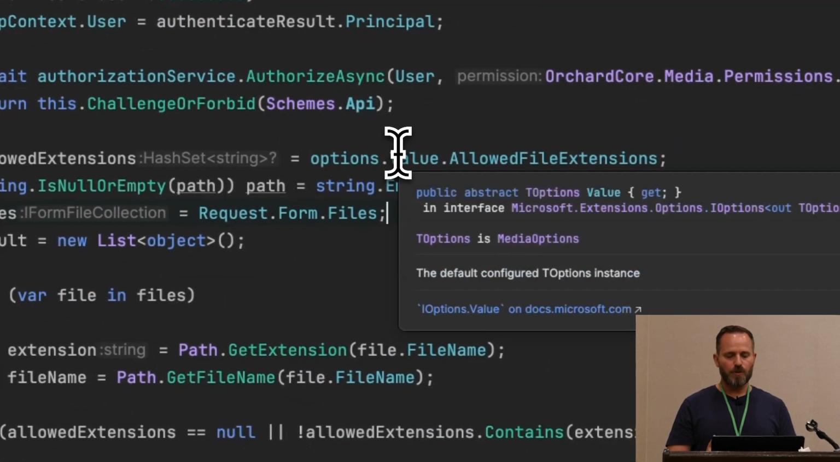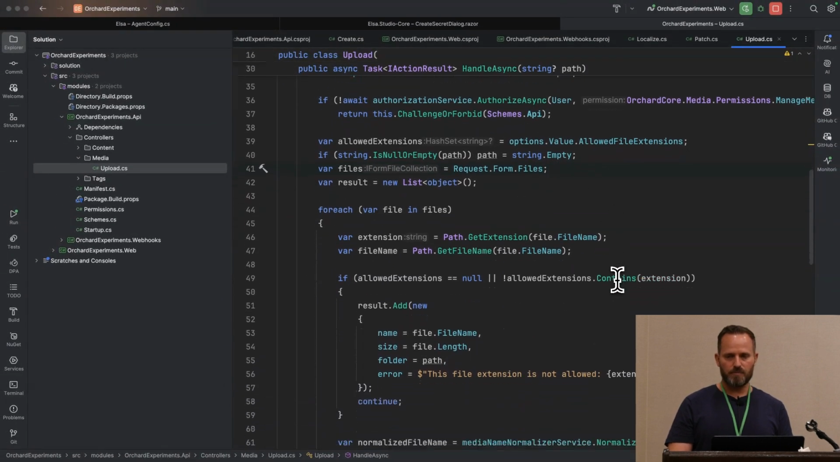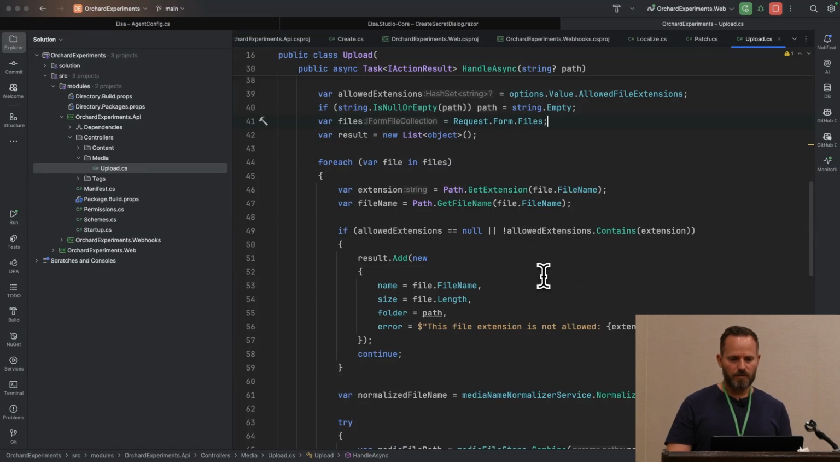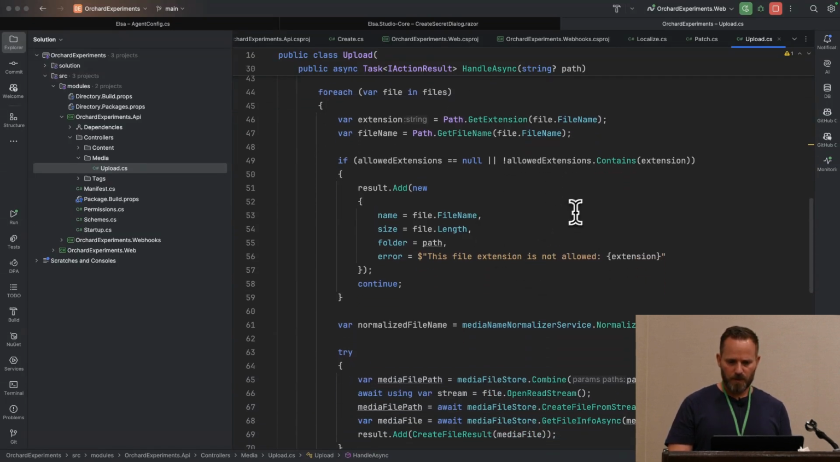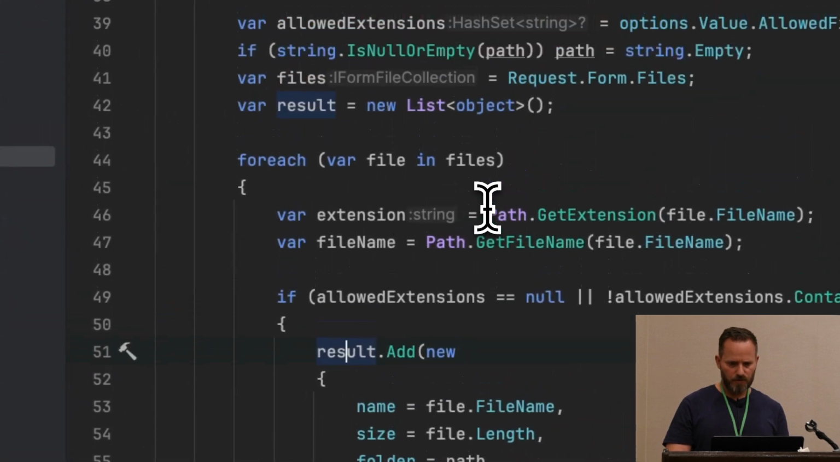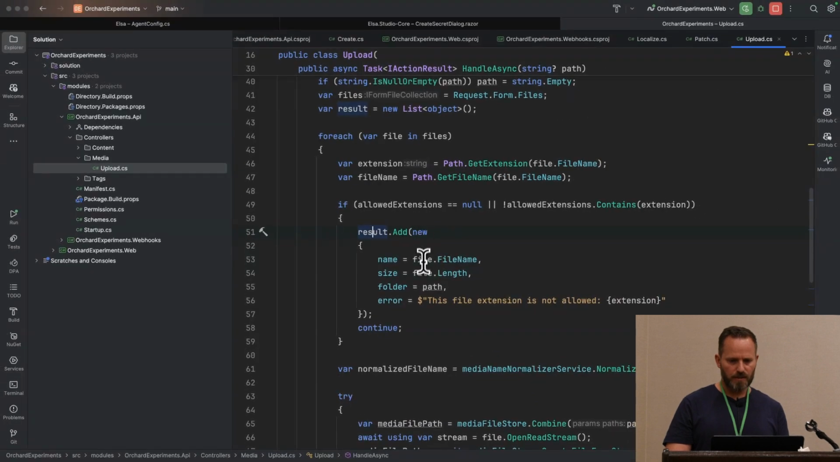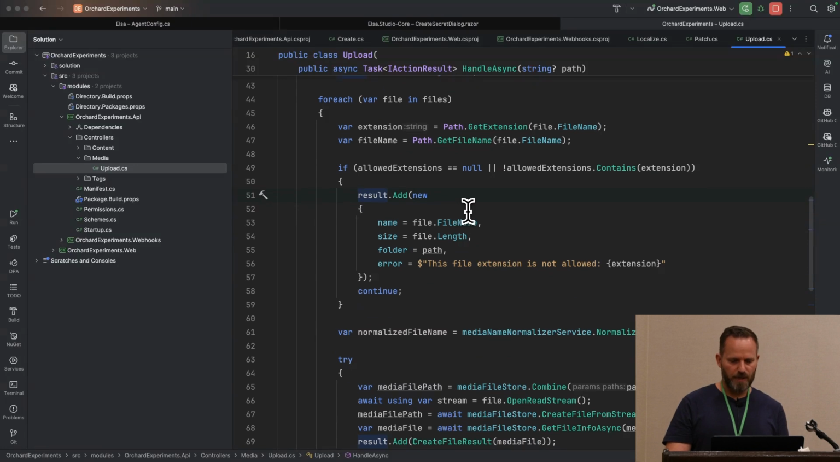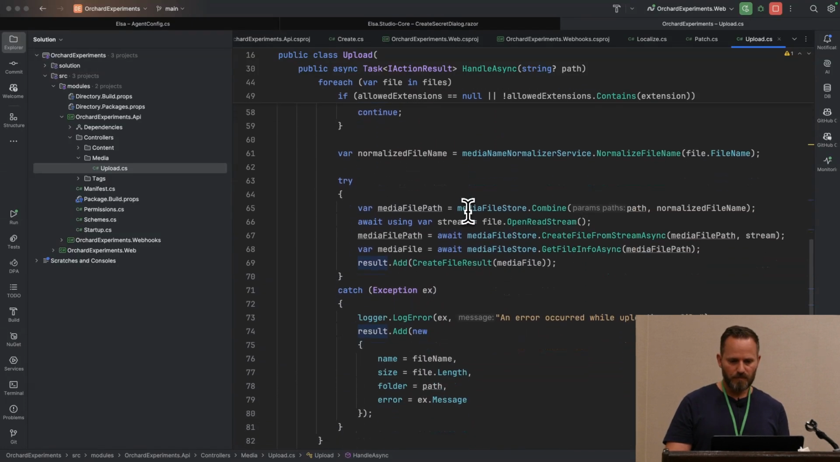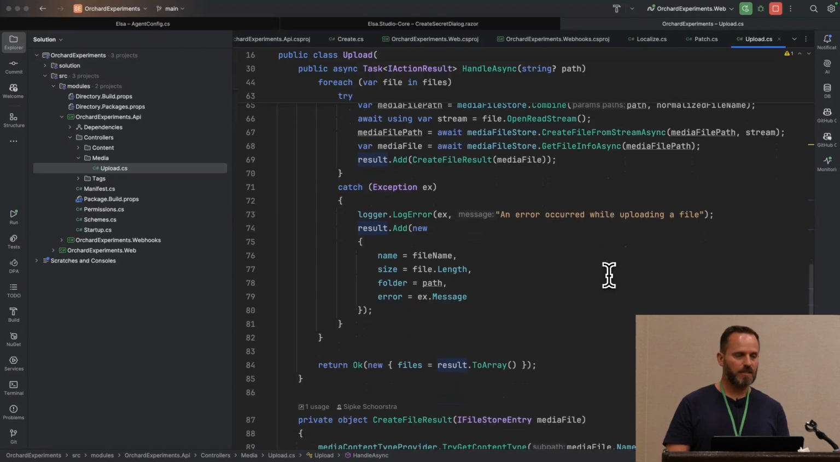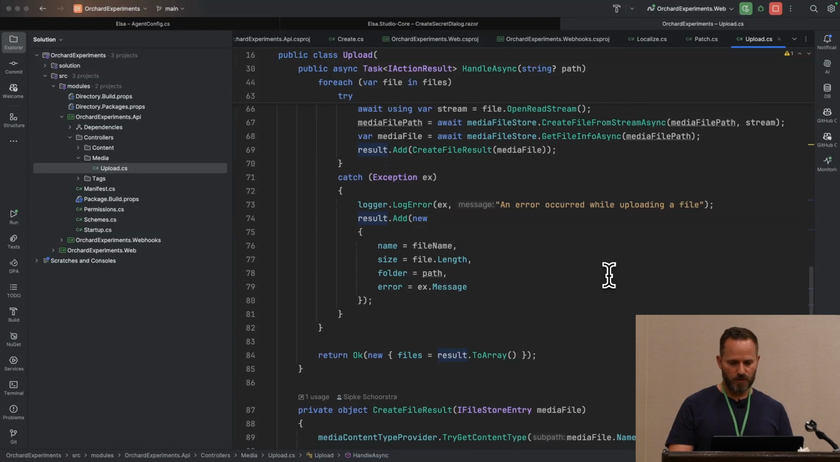So I'm reading from the request.form.files, getting just the one file, and then what am I doing here? Okay, here I have results.add. That's result, so that's just a list of objects. I'm creating an anonymous object here containing information about the media. But the interesting part is the media file store API of Orchard. Here we can create a new file in the media store, and that's basically it. So now it's posted, uploaded into the media store.